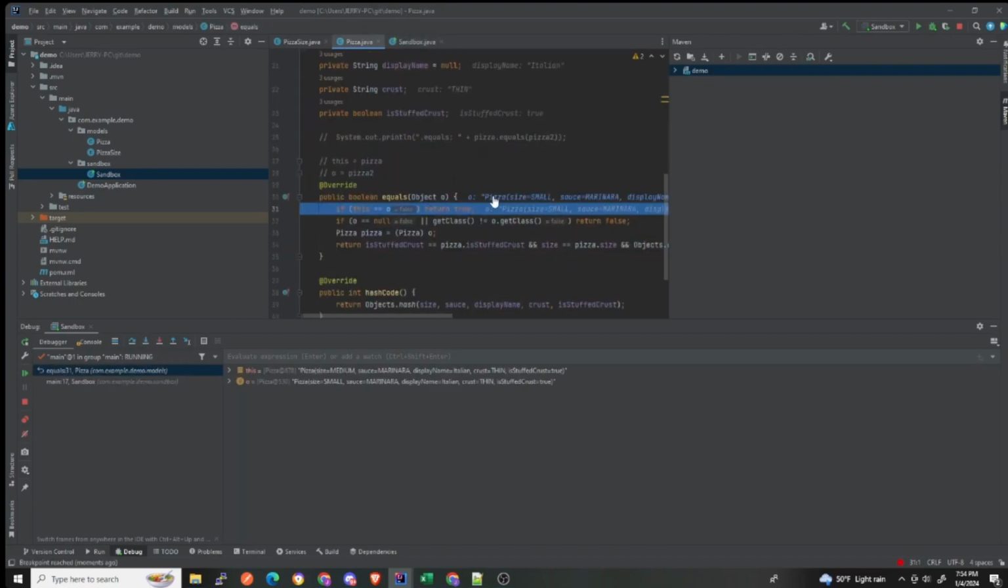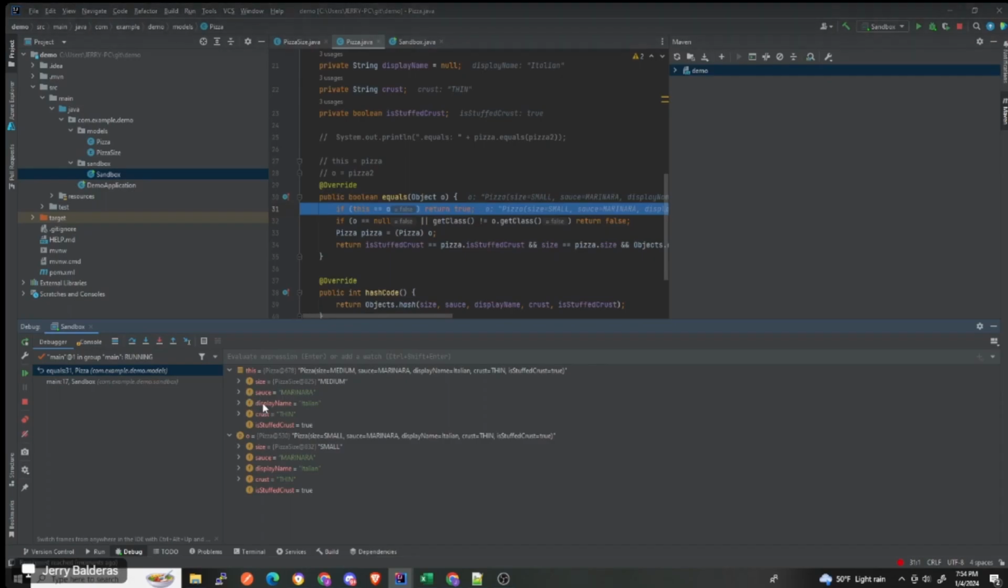Okay, so we are here now. And we're going to go through the first line of code. So let's look at this here. We have our two pizzas, right? The first pizza is size medium with marinara sauce, Italian, thin, and true. And then pizza 2 is small, marinara, Italian, thin, and true.